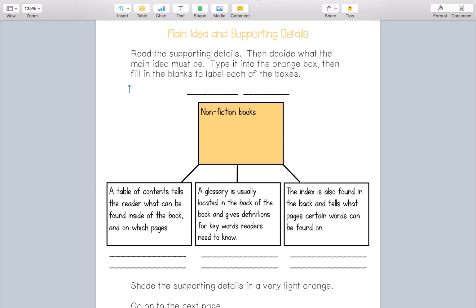But you know what? I have a problem here. I've written nonfiction books, and that's not a main idea. That's a topic. Remember, a topic is a category. I want this to be a main idea, so I'm going to turn it into a sentence, and then it's going to be a main idea.